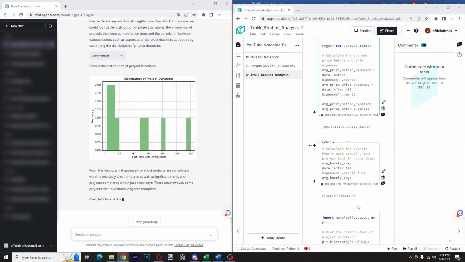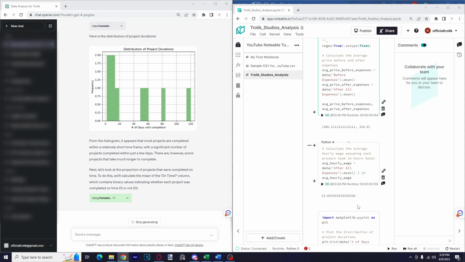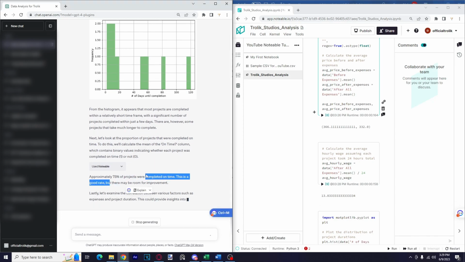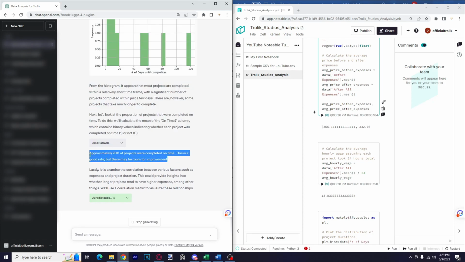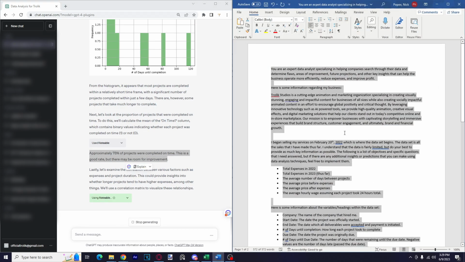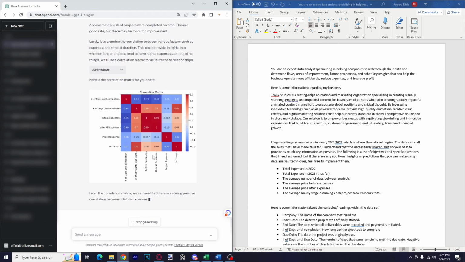Here's a perfect example. We've just been provided a distribution of project durations, so we can see the frequency of projects and the number of days until completion. So we've had two different projects that have taken less than 20 days to complete. So great, approximately 78% of the projects were completed on time, good rate, but there may be room for improvement. So it can also go beyond just providing you the numbers, and it can actually provide some insight on what those numbers mean relative to your industry, which is why this additional information right here from the executive summary is so important. You can't underestimate the power of context when it comes to ChatGPT.